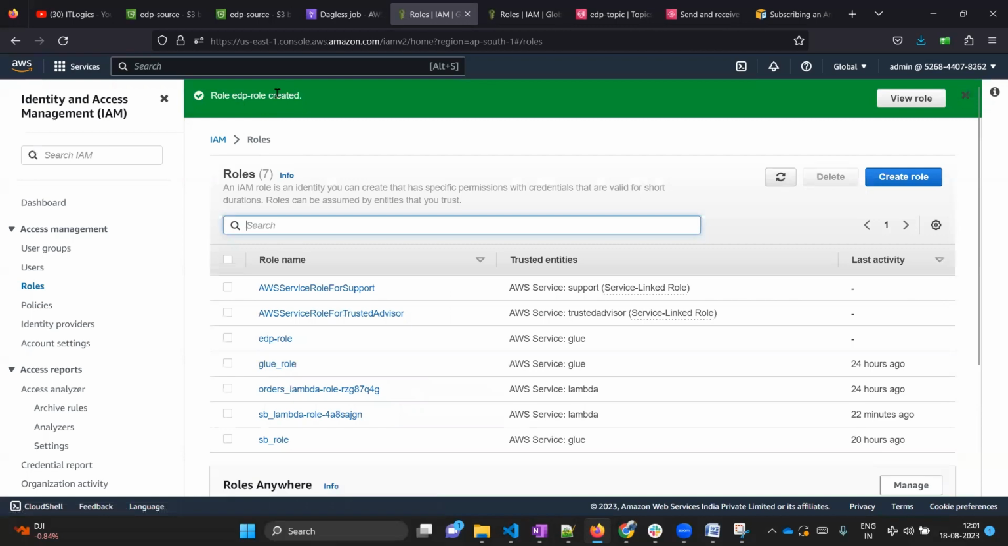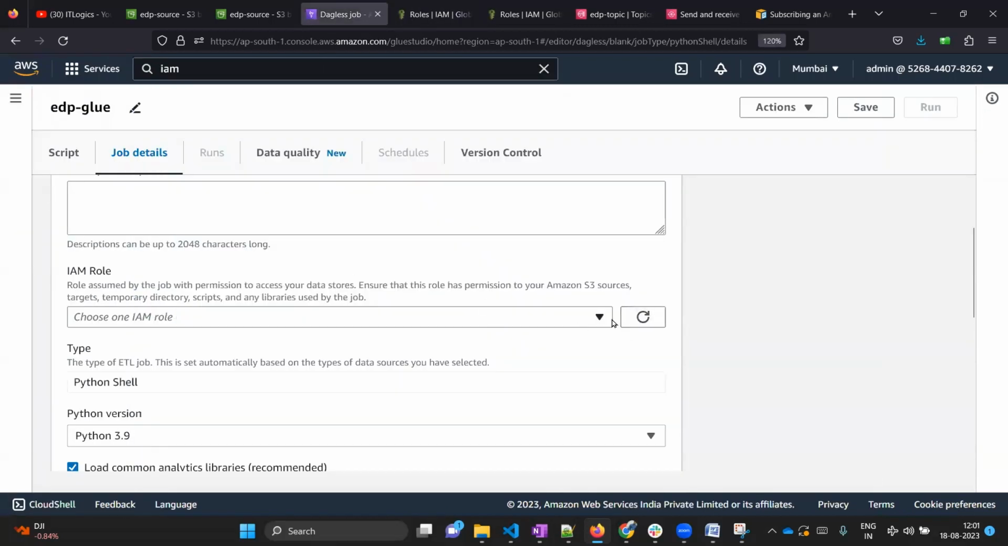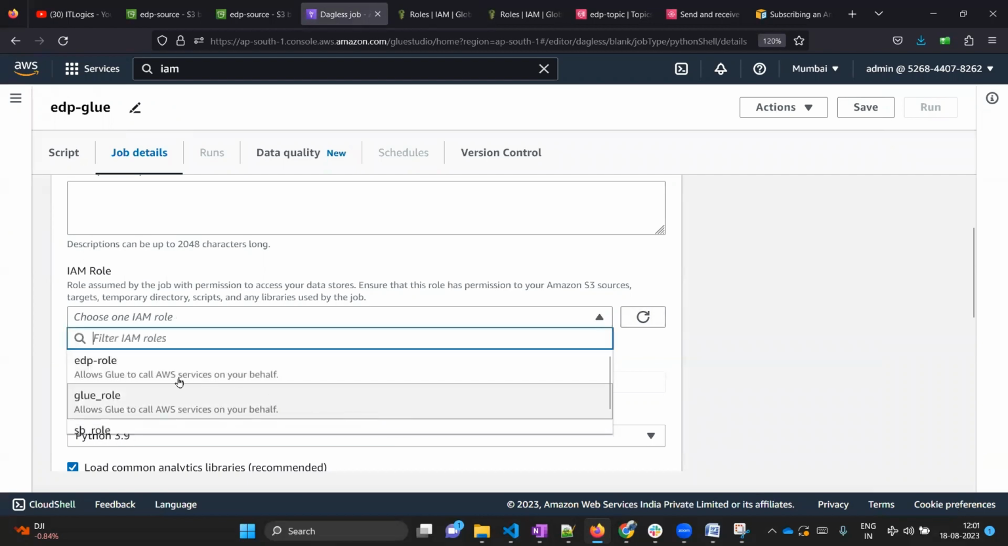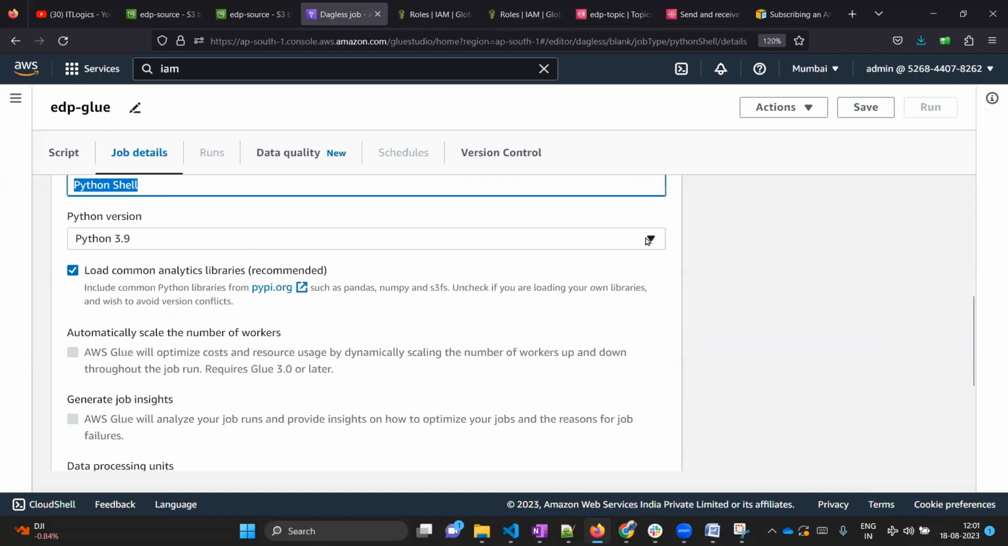Okay, it is creating our role. It got created. Go back to your job. Refresh this drop-down box, and here you will be able to see your role. We are creating a Python shell job. You need to select the version. I'll keep it as Python 3.9.